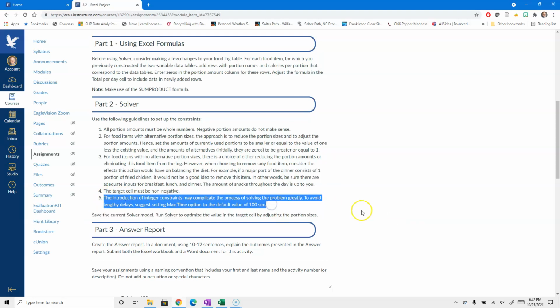They suggest setting the maximum time option for the solver to 100 seconds. If everything has to be an integer and you have a lot of constraints, then it can take the solver a long time to find an optimal solution. So we're going to give it a time limit and say, give us the best solution you found within 100 seconds.